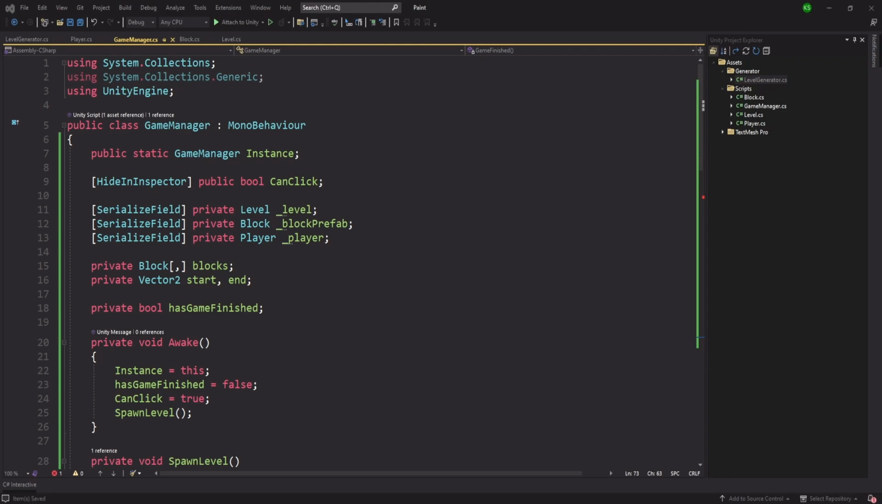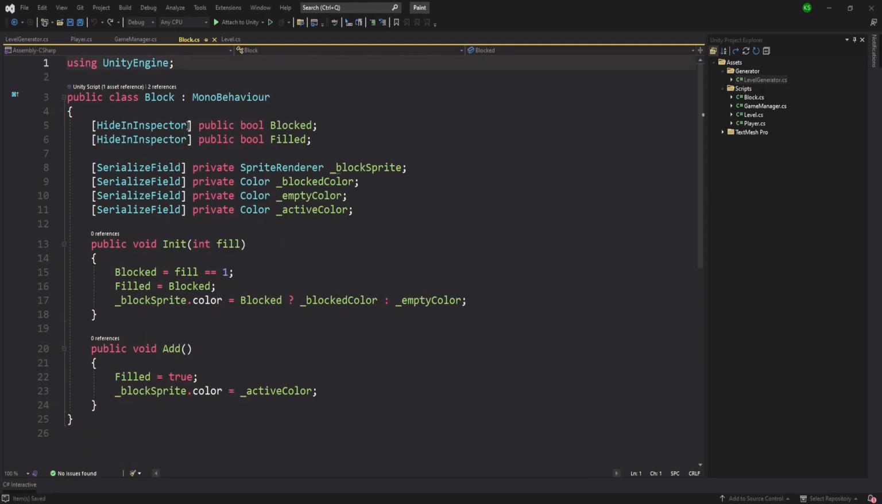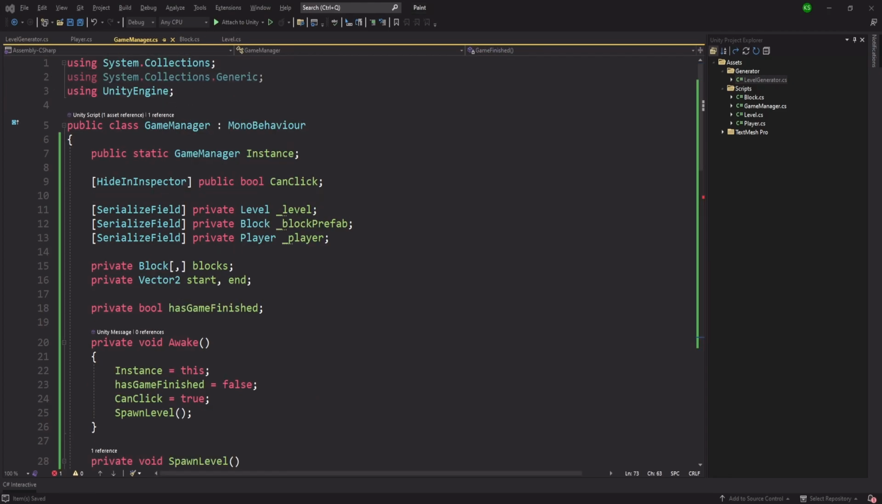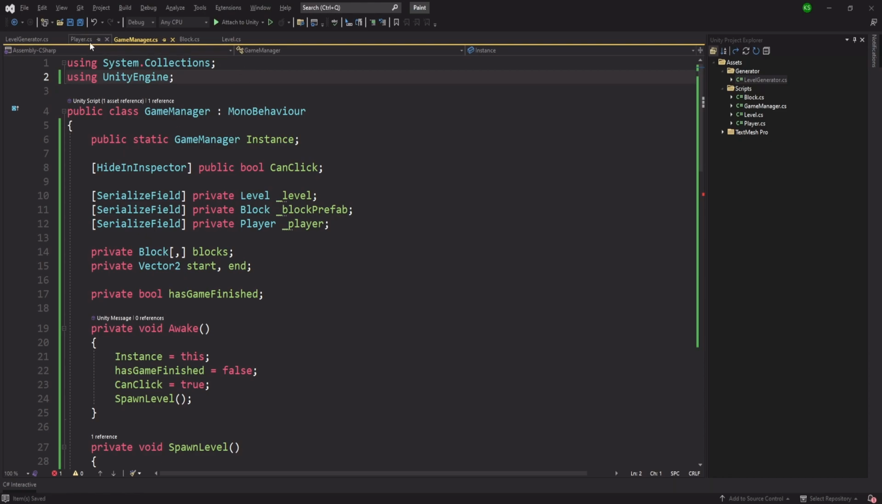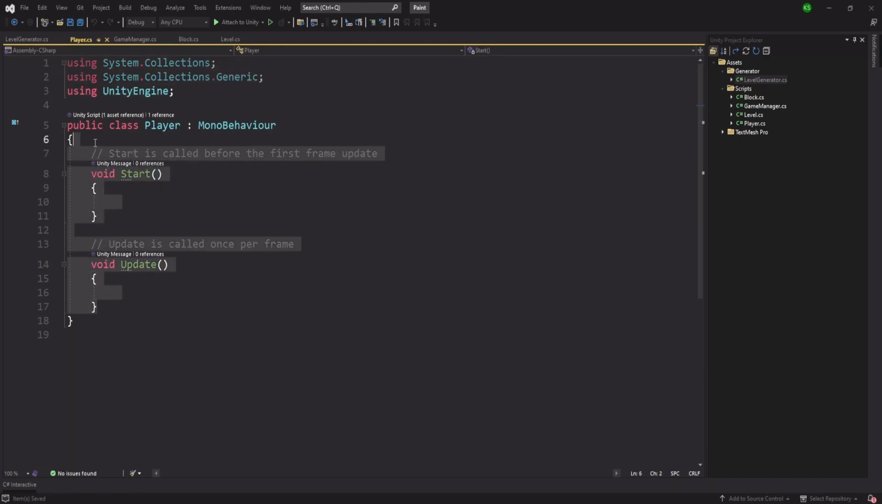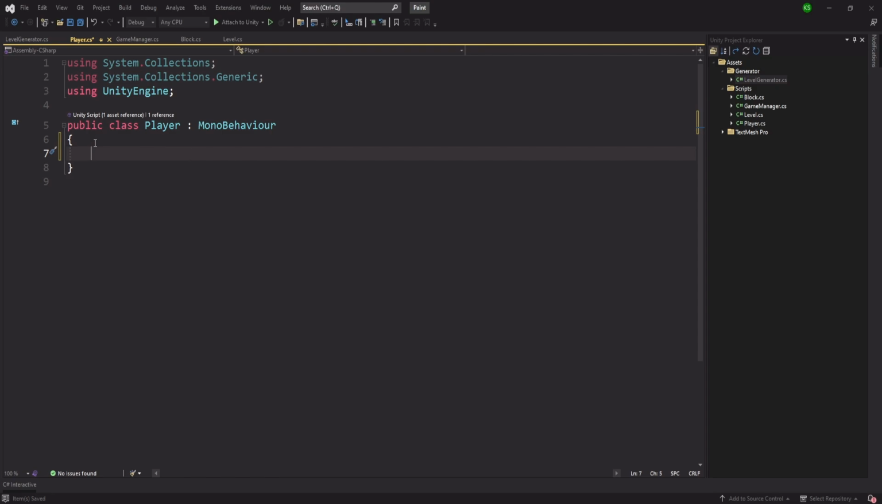So our player does not have the initialization. We need to set the initialization for our player. Block has the initialization, so there is no error there. And do we need, where is our game manager? So we are not going to need the collections dot generic, so let's remove that too. And let's go to our player. We need to initialize it.